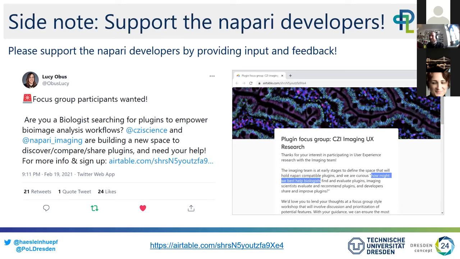So please, if you have time, if you think Napari and Python is a cool thing and you want to help them in making it happen, please join this initiative and provide feedback and guide them in the right direction. I think it's excellent that they have people taking care of that in particular, right? There are not so many open source projects out there where somebody is paid for collecting user feedback and putting it in the decision system of the developers.